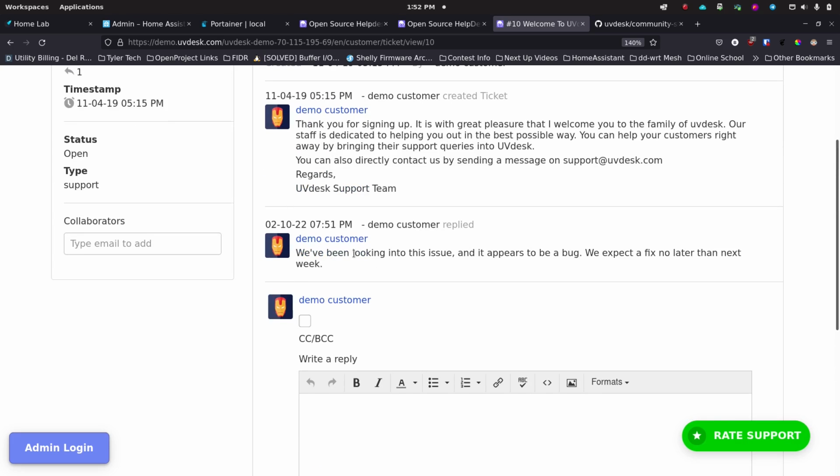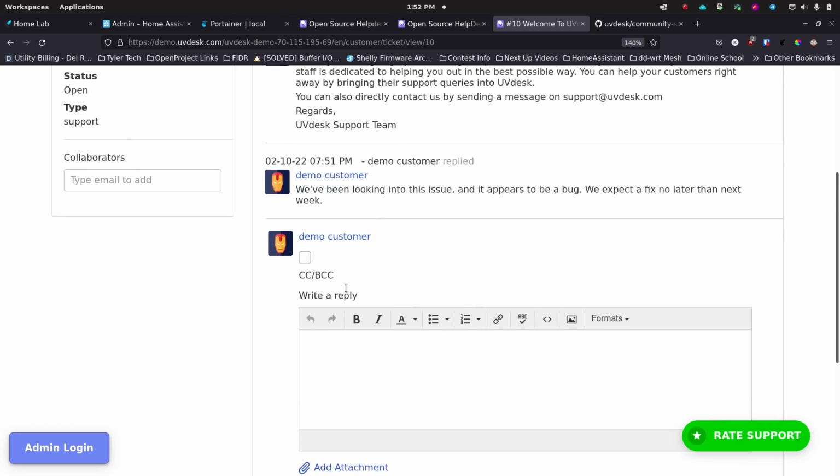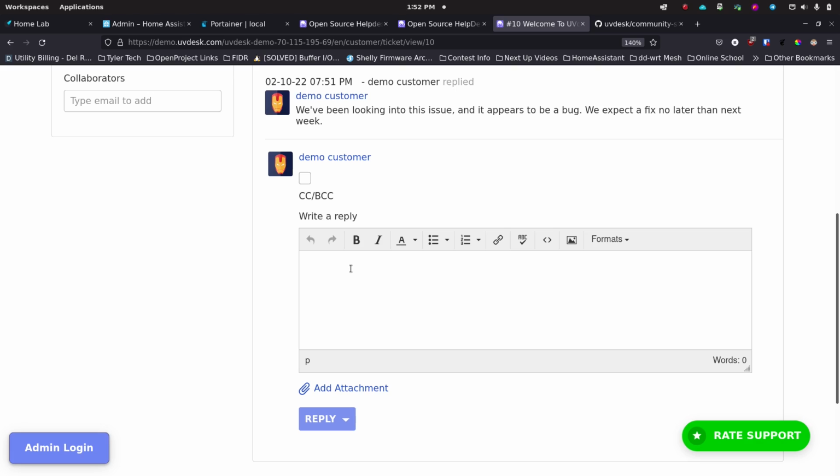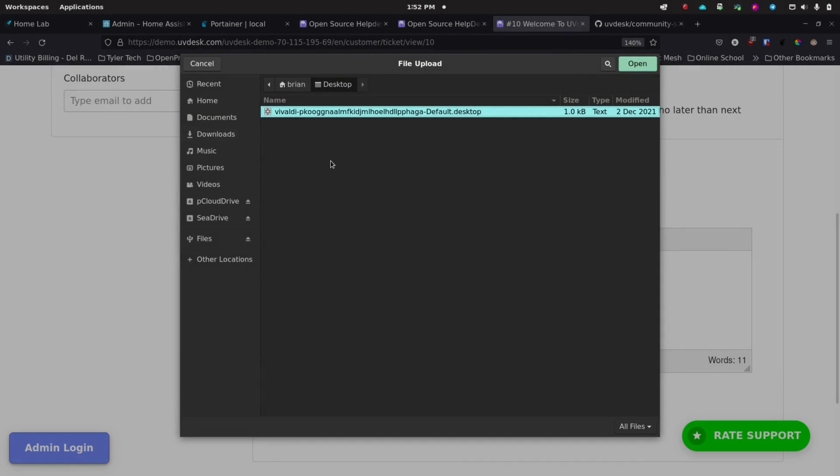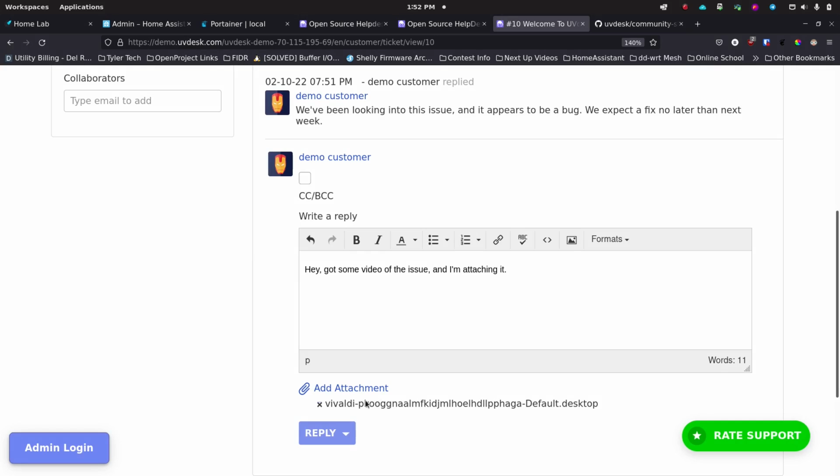Now this is me acting as the support person. Really, I'm the demo customer, right? So I might not want to put that as the customer. Might want to put, hey, got some video of the issue and I'm attaching it. And then they would click on add attachment, which opens up your system file explorer so you can pick attachments and then add those things to the system. And then you can say select, and there you go. You can see the attachment.